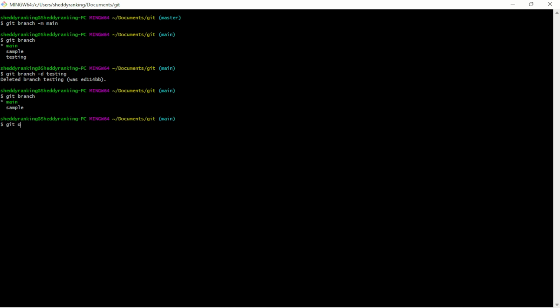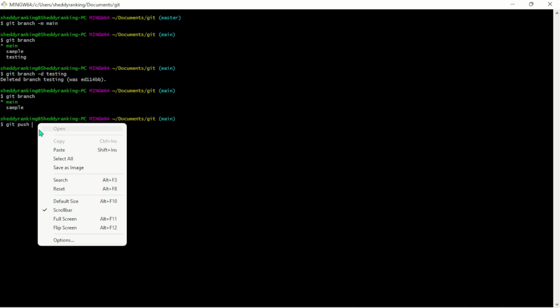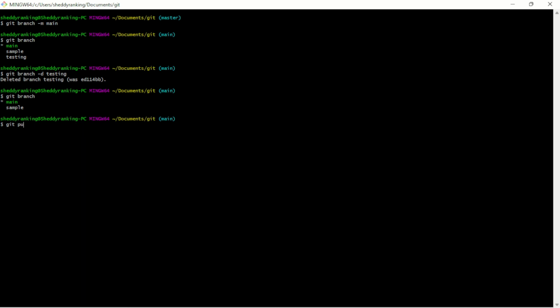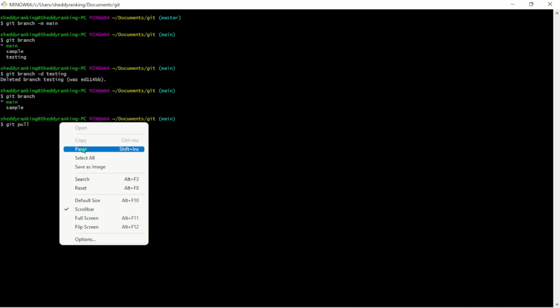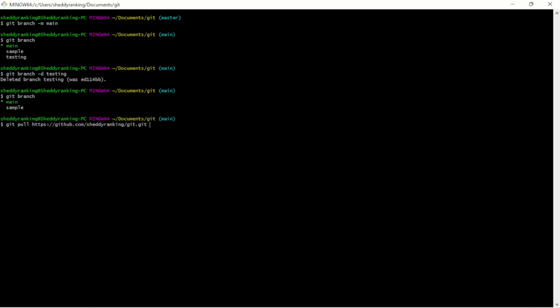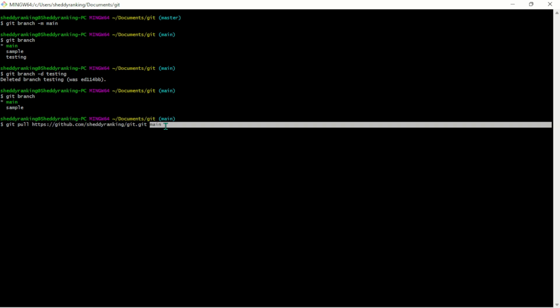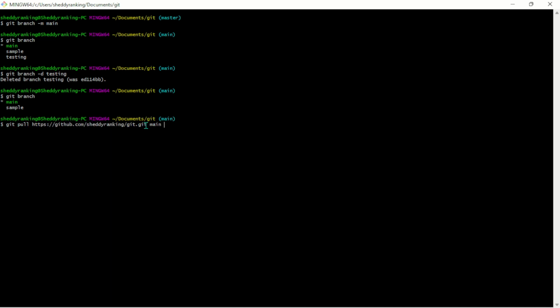So let's just do git push. That's the code for it. It's git push, then remote URL. Sorry, it's git pull first. Git pull first before git push. So let's paste that remote URL. You do git pull, then the remote URL of the remote repository, shadranking.git. Then the last thing you need to add is the branch, which is main. So I'll go ahead and hit enter, and it's going to download this.